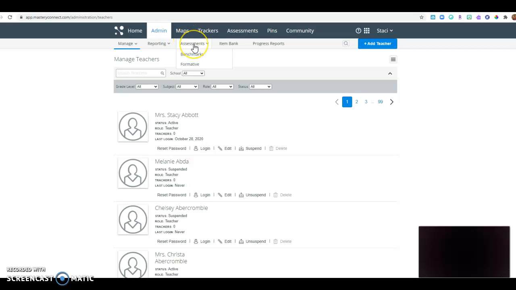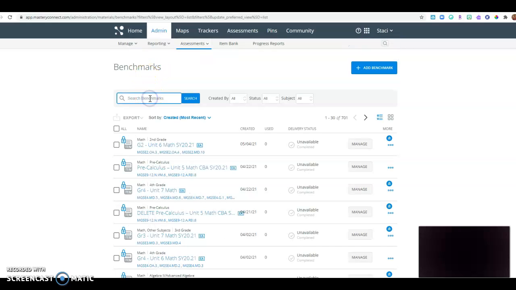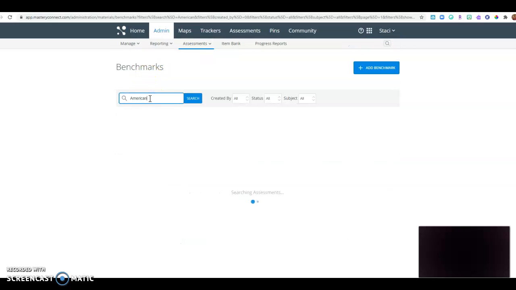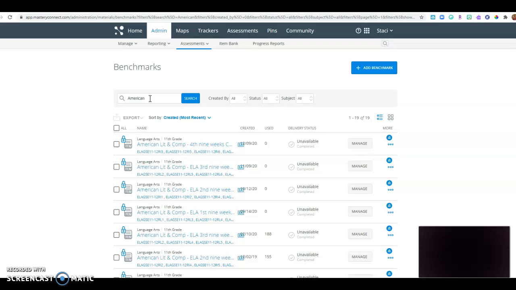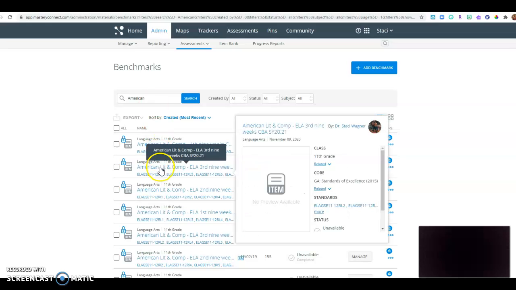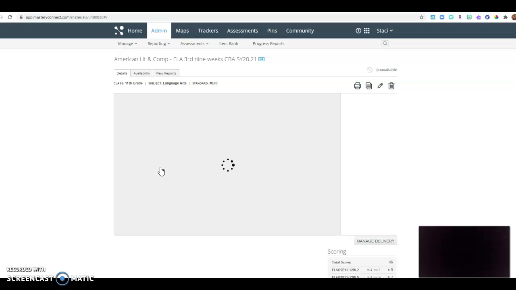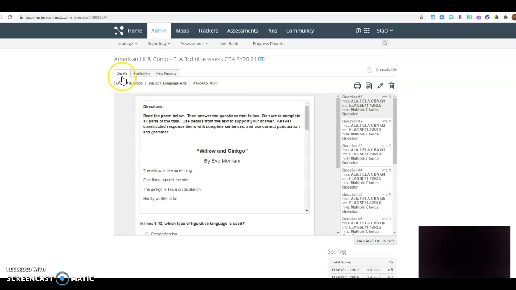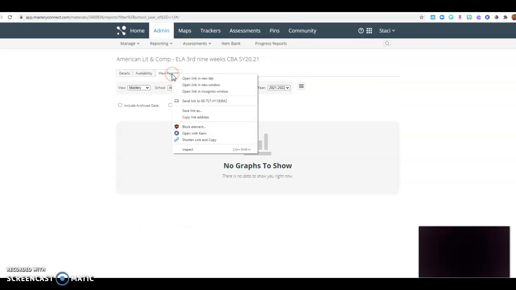and then assessments, and then benchmarks, and search for whichever assessment you're looking for. And so I type American so I can get to the American Lit one. Click here on the assessment itself, and the third one over is view reports. Of course, you could have just clicked on that graph to the side, which I didn't do.